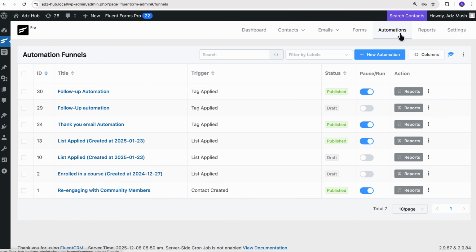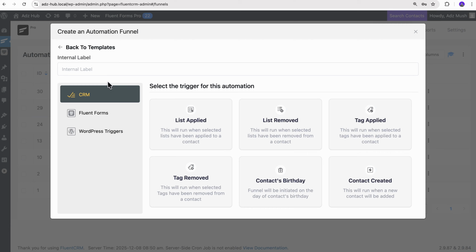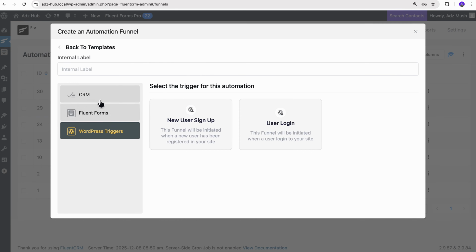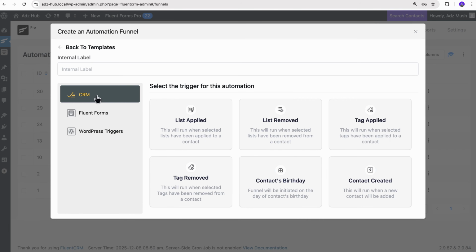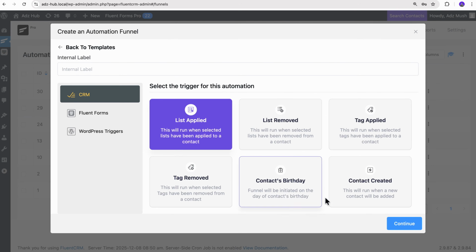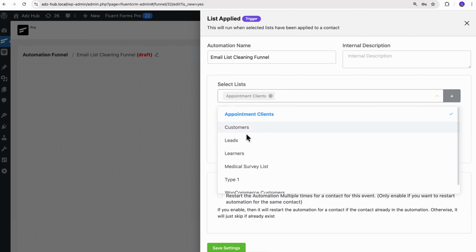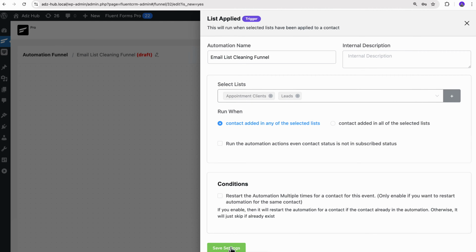Let's move to the Automations panel and create a new automation from scratch. FluentCRM comes with a set of powerful triggers. Since I've stored my contacts under different lists, I'll go with the List Applied trigger. But you can go with any other automation trigger you want. Give your automation a name, and select the list you want this automation to work on. This ensures that every time a new contact is added, the automation kicks off automatically.